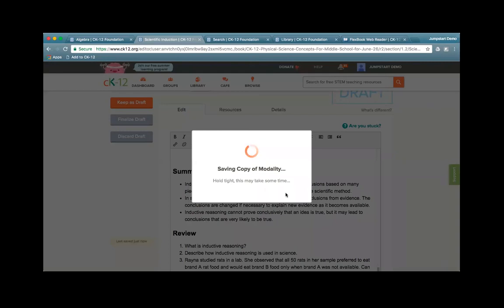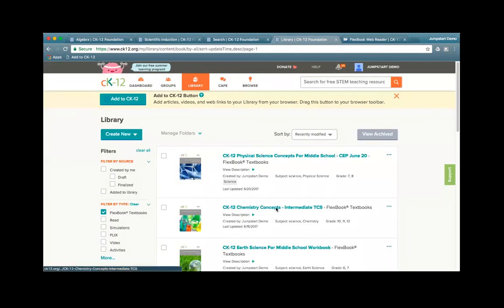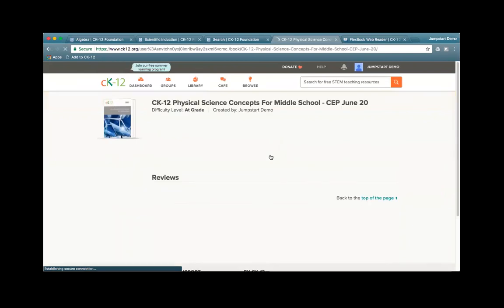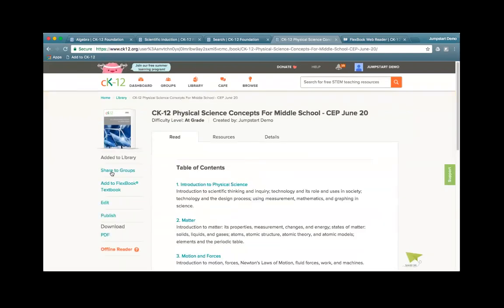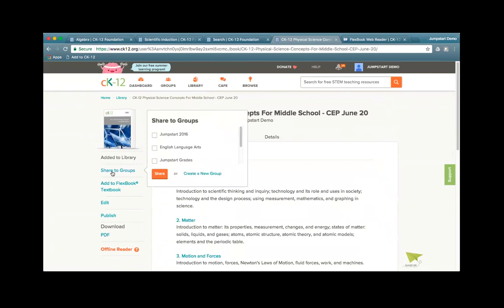There's a number of different ways that you can share that content. So the first option for that is to share within CK-12 groups. So I'm going to just pull up a different particular one in our library while this is updating and saving. If I pull this book up, you can see the option to share to groups right here. And any group that I already have, I could share that resource to, or I could create a new group. And we can talk more about groups and practice sessions at the end of this, but that's an option to share within a CK-12 class.